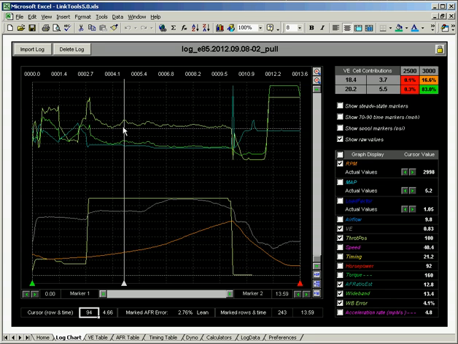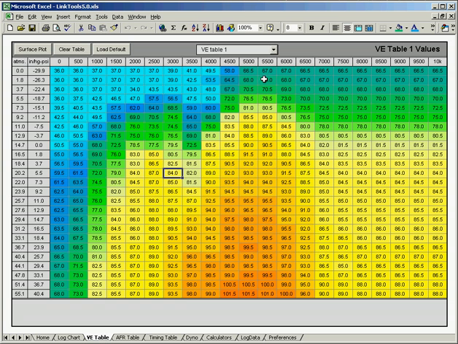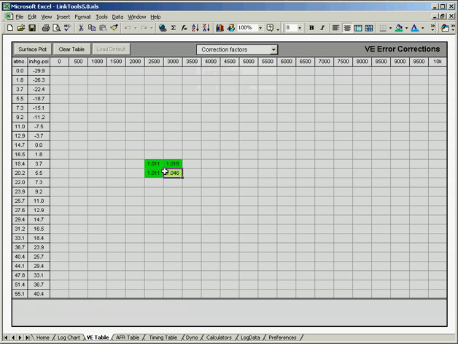I just hit apply VE corrections to cursor, and what it's going to do is make corrections to these 4 groups based on the percentages that these 4 cells share. So now if I go look at my VE table and go up here and look at correction factors, you can see how it's applied a correction to the 4 cells that are being affected.